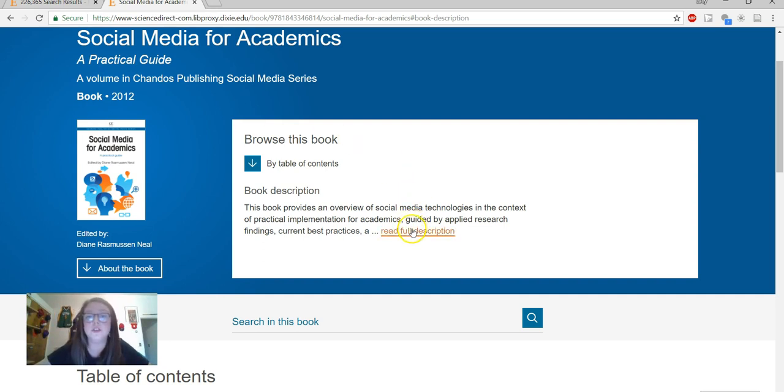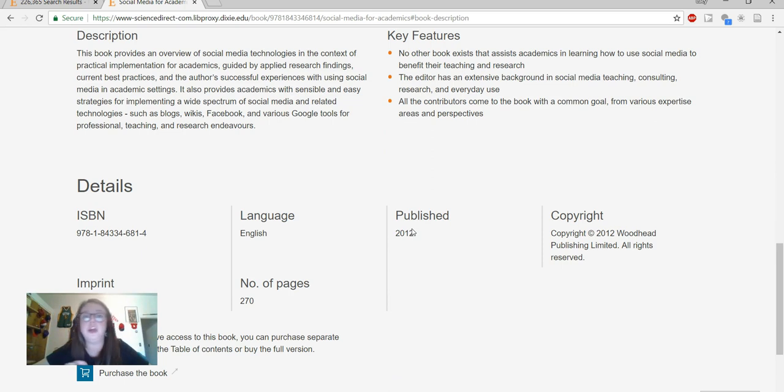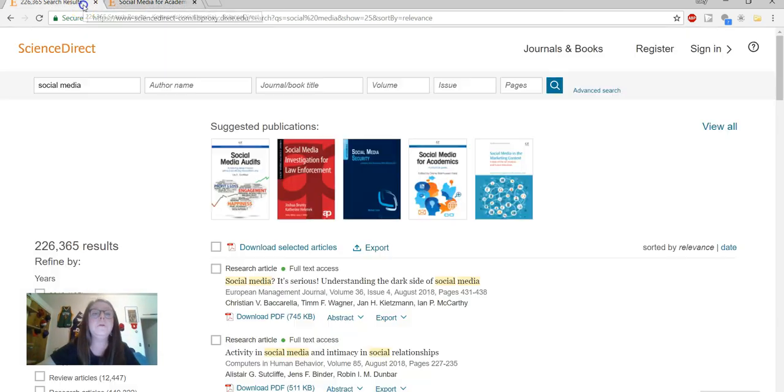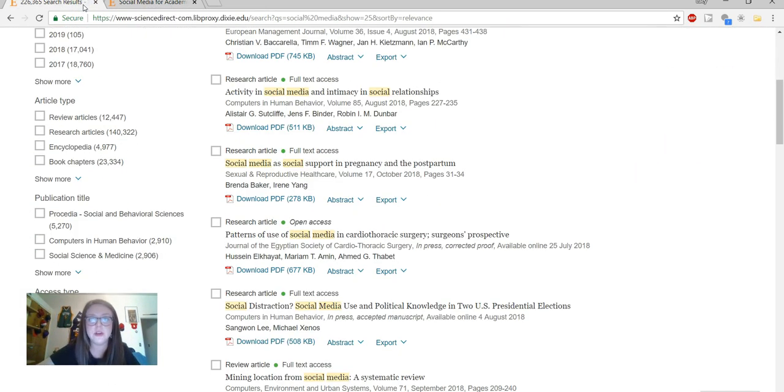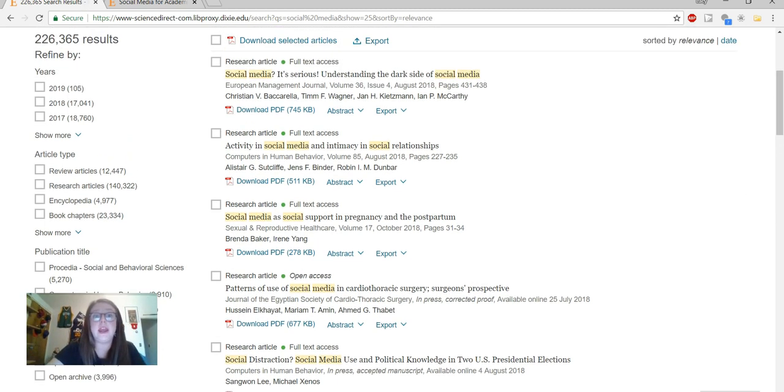So we could read the full description, giving us an idea of, okay, this is what it's focusing on. These are the key concepts that are discussed. This is the lens that it's looking through to analyze social media. But if we return back to our results page, again, we can see here that we are getting results from a number of diverse journals.